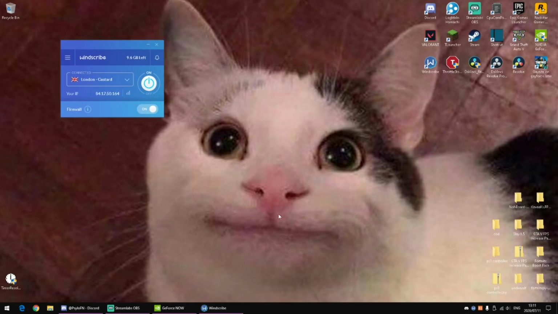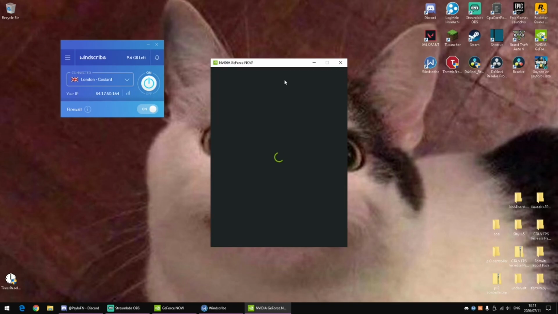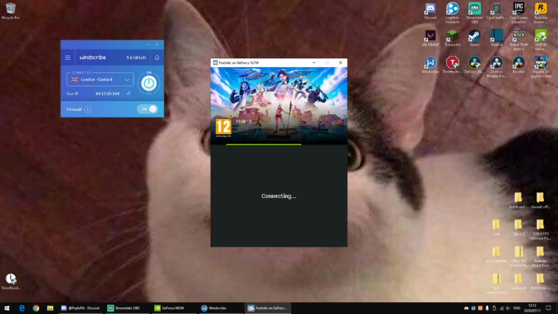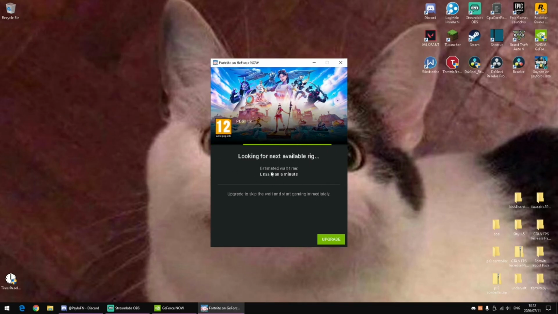After it's done starting up, if you try and launch Fortnite on GeForce Now and wait for it to load, it'll say connecting. Now it will be looking for an available rig. What GeForce Now does, this isn't the premium. If you have the premium, this wouldn't happen. But you can turn your VPN off now. That's normally what I do, to save the VPN megs or gigs or whatever it's called.